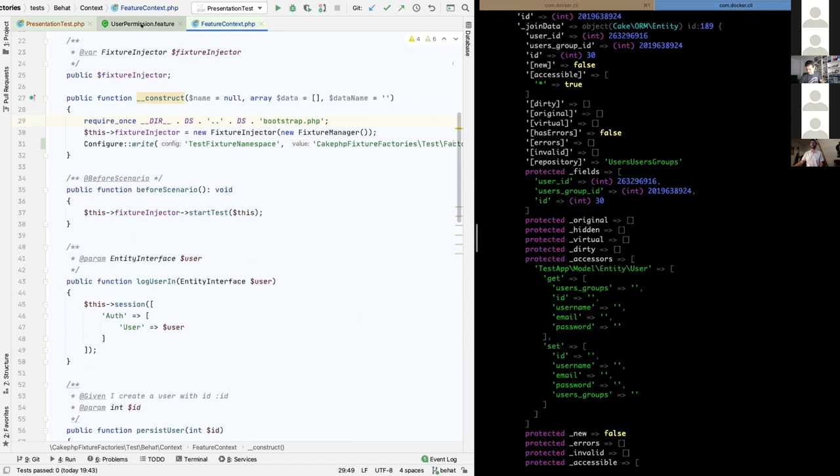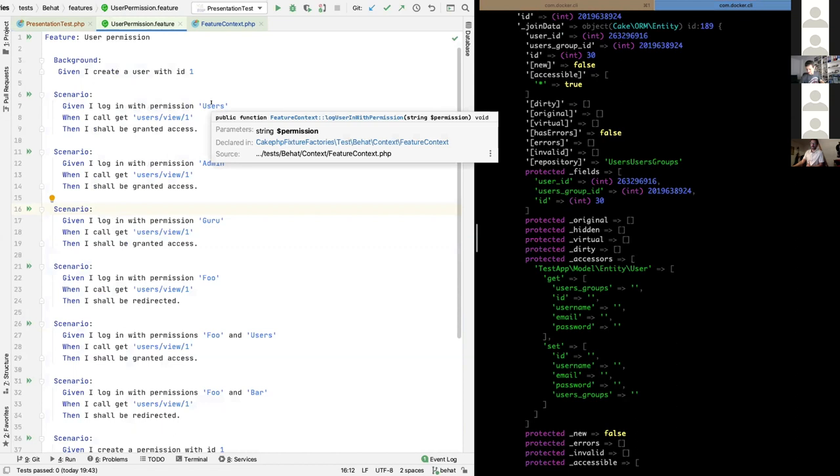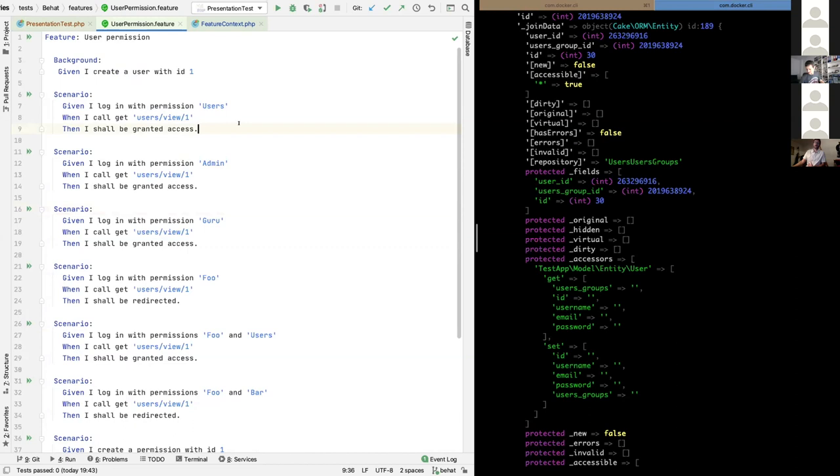I wanted to show also quickly on Behat how to write tests. So the context is a user permission. In the background, I'm going to create a user with ID 1. I'm going to log in with a certain permission. I'll call that URL, and what I want is to be allowed to access that URL. The logic behind it is that the name of the permission here is the name of the controller. And admins have access to everything and gurus have access to everything. So it's going to be Christmas. It's going to be all green.